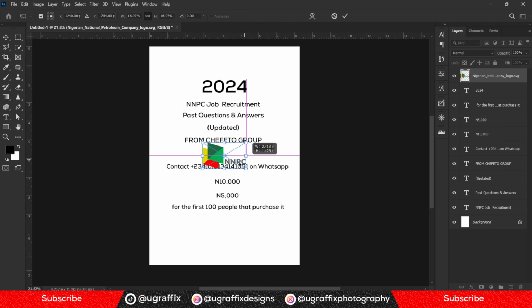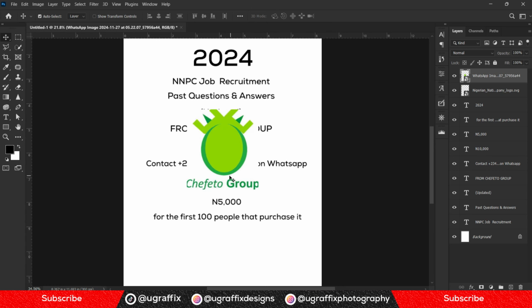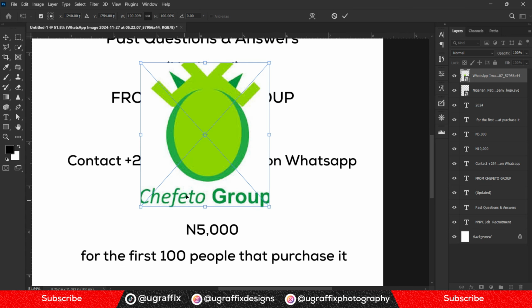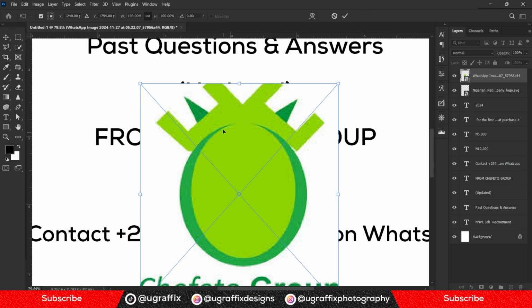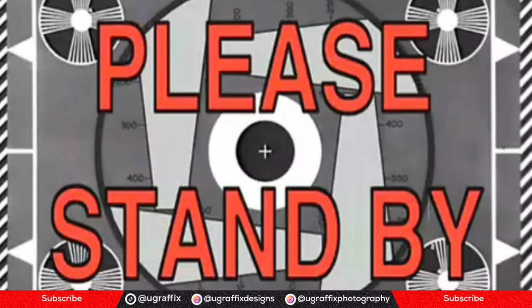I will resize that, place it somewhere here for now so that it doesn't block anything, and I will also work on this. Now the problem with this logo is it is not complete. As you can see, this is not here and this is not here, so I will have to find a font that can work this out, and I will also have to upgrade this logo. This is very pixelated. I will have to make it much better, so I'll be back shortly.